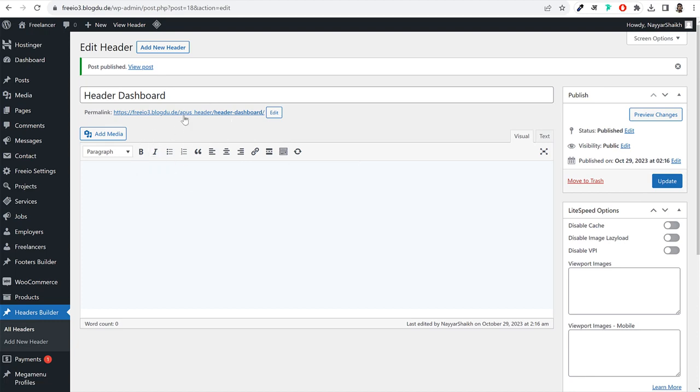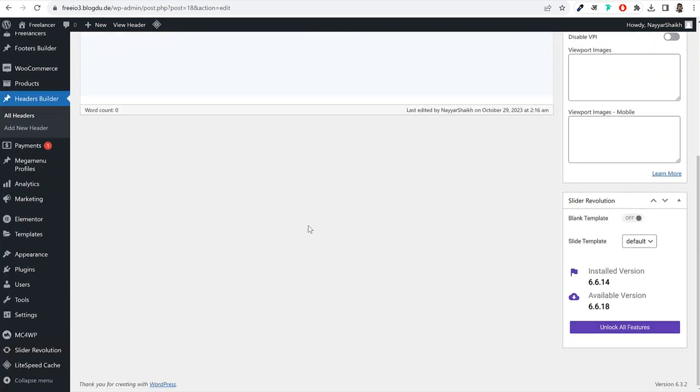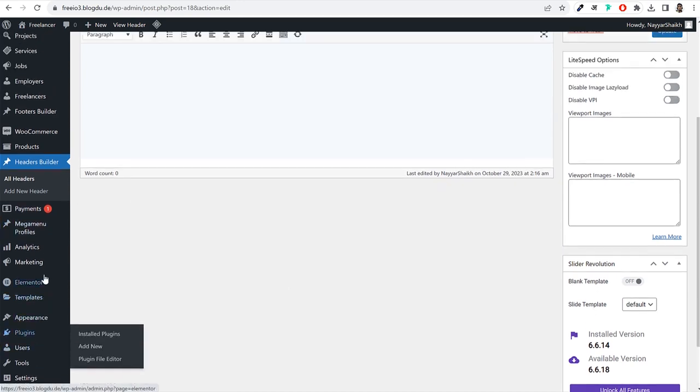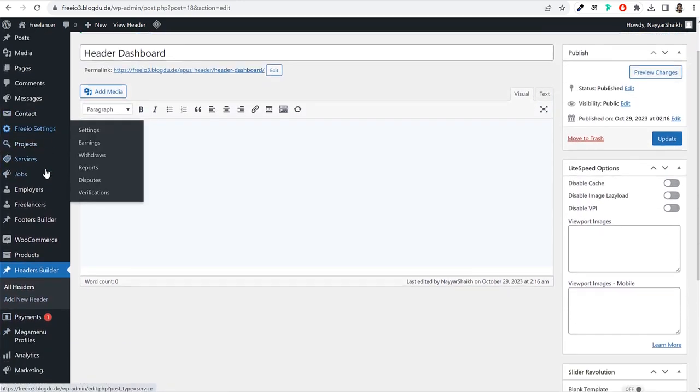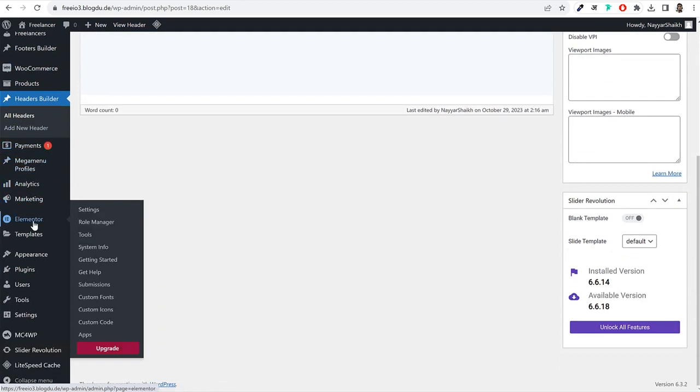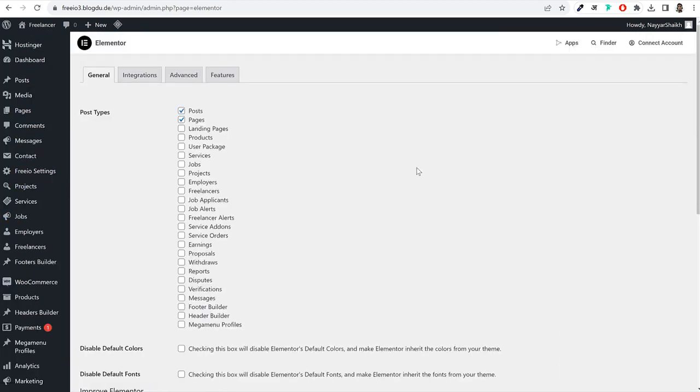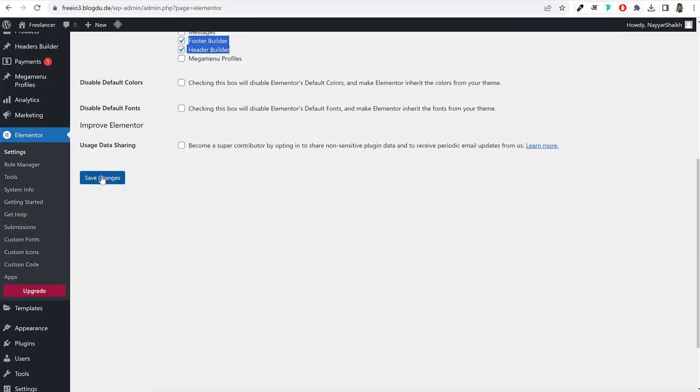Now we need to use Elementor over here. We just need to import the template, but for now we need to use Elementor, but we don't get the Elementor option. For that, you have to select this option at the left hand side, and search for the Elementor option. Here it is, Elementor. Click on settings under Elementor, and under post type, tick mark header builder and footer builder. Tick mark these two things. Now click on save changes.